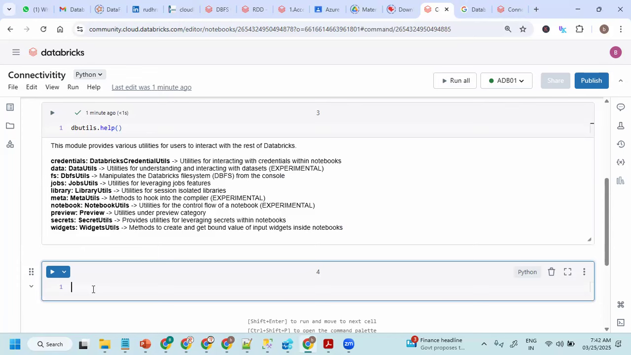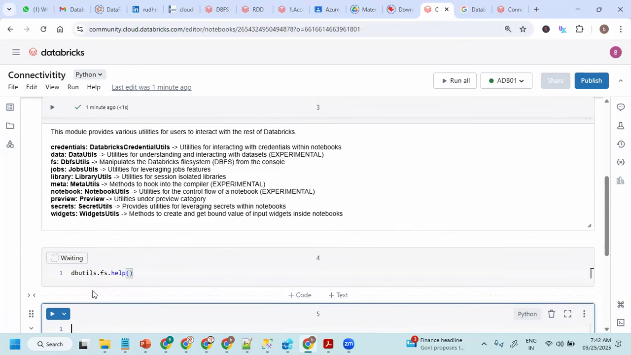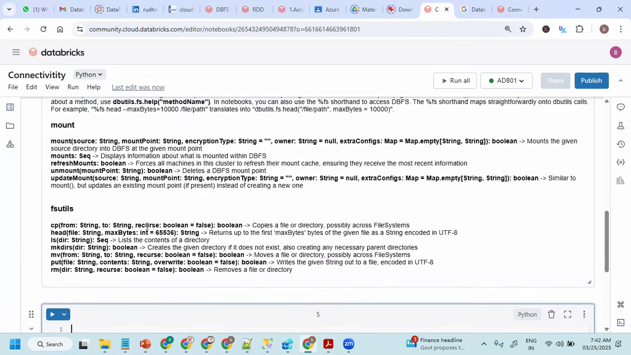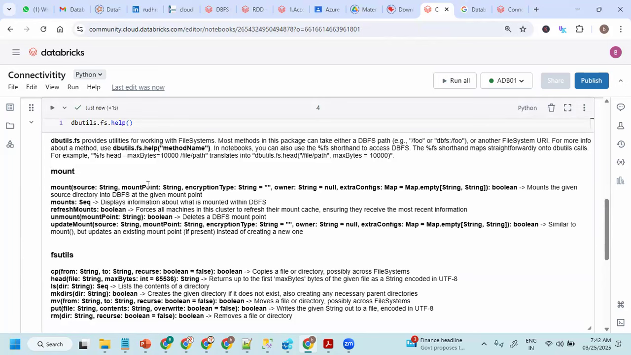If I wanted to see the FS utils, dbutils.fs.help. Let's execute it. So these utilities are not available in the Spark because these utils are related to the file system, a different thing, which is specific to Databricks, not for your Spark. You cannot find these utilities.